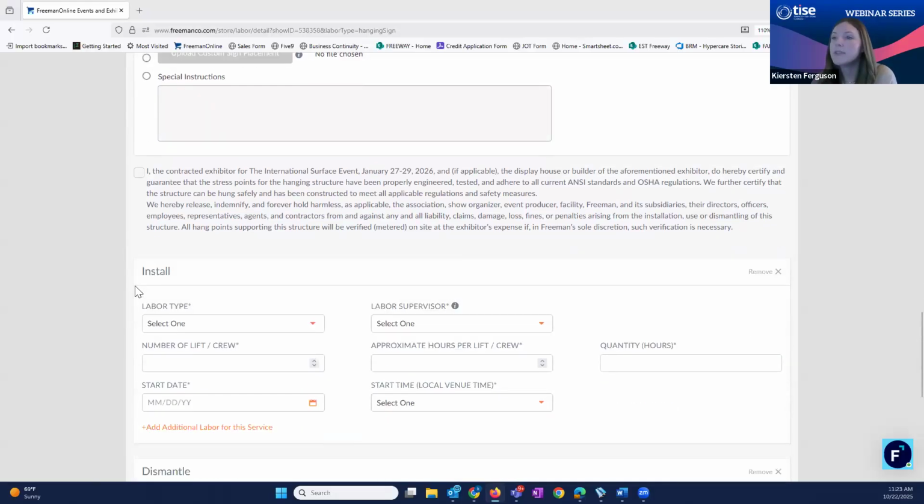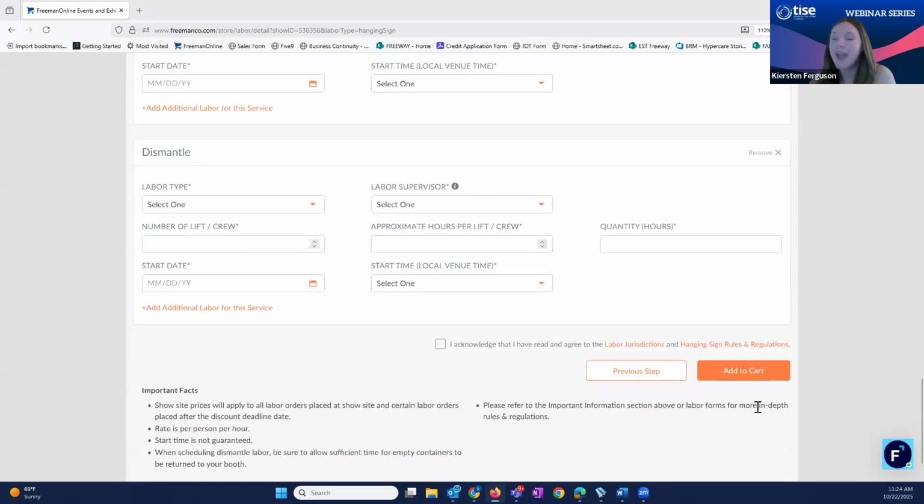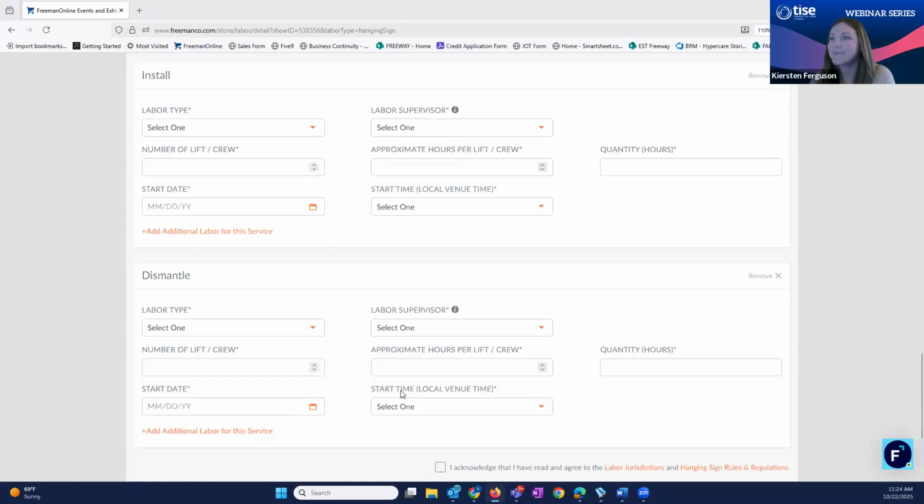And then once you get through this and enter in all the required information, you'll give us just an estimation of how much time you think it will take to hang or dismantle the sign. We'll charge based on what actually occurs. So don't feel like you have to know this in exact terms. And then you can add to cart and check out.